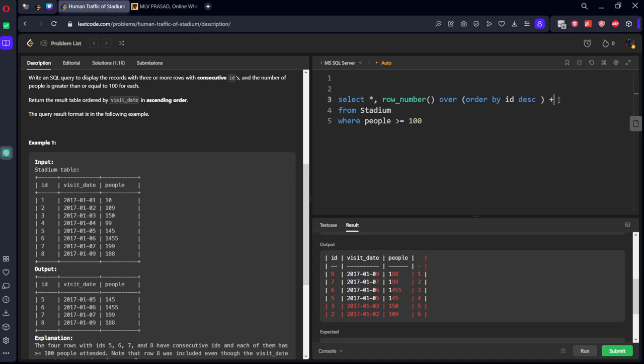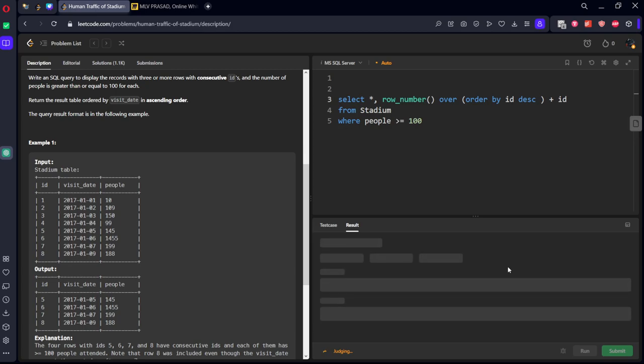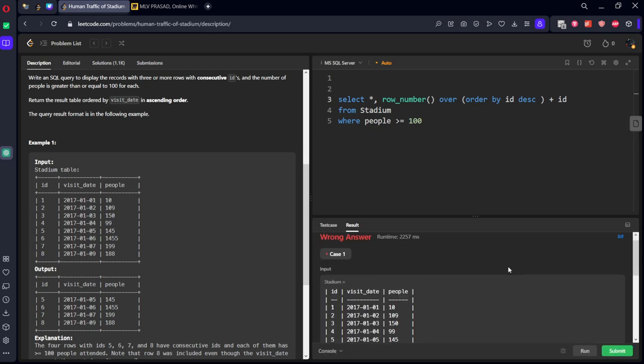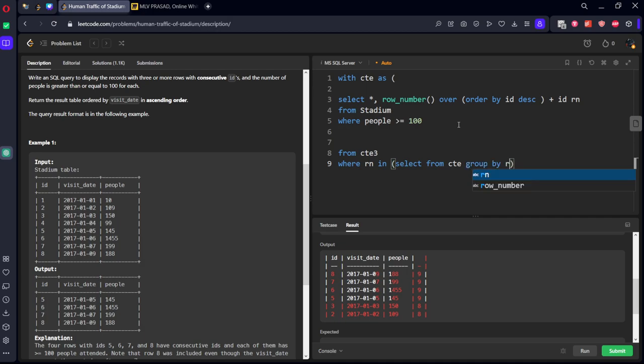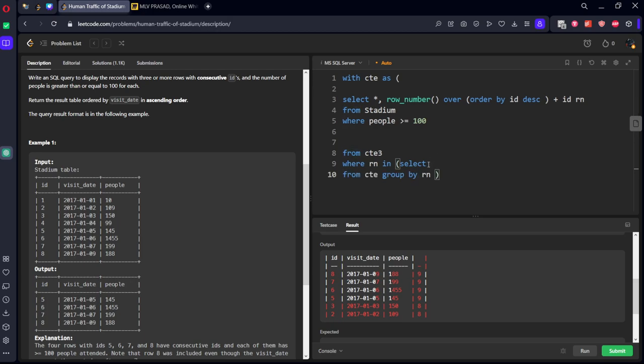Let's add the ID. Rows which are continuous will have the same number, right? These four rows are continuous, so the same number. These two rows are continuous, so the same number. Let's call it RN, with a CTE. Now from the CTE I want only those RN values such that the count is at least 3. So select from the CTE, group by RN.